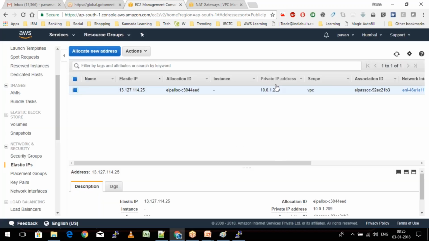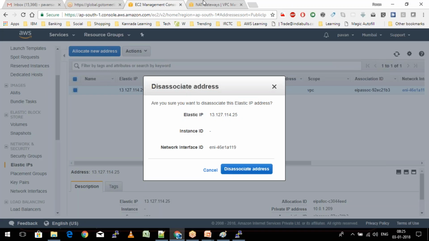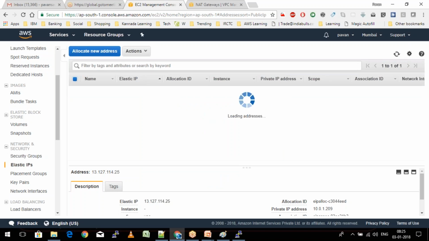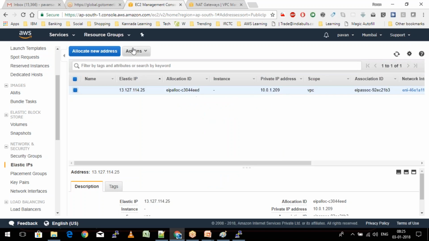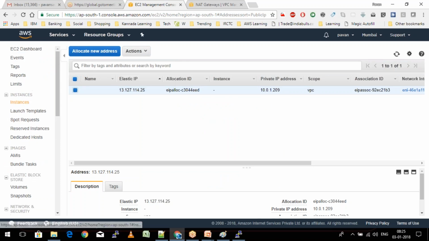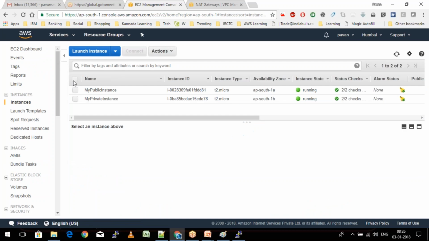So currently I'll just check. Yeah, it is still associated, but when the NAT gateway gets deleted, this will automatically get dissociated. You have to wait a little while. So it will automatically get dissociated, and then I have to go ahead and release this address. So you have the option here, release the address. And also the EC2 instances, we are done with the work for the day. So I'll just go ahead and close both of them for now.